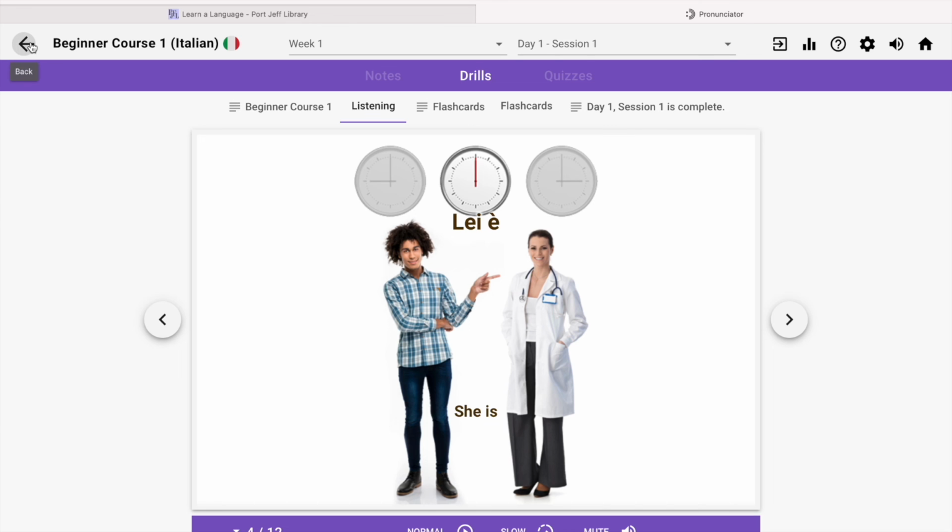And best of all, it's free. It's free through the library system. This is one of the many great resources that your library card gives you access to. And Pronunciator is available all the time, 24 hours a day. So you can use Pronunciator whether the library is open or not. Anytime you want to learn, it is always there for you.